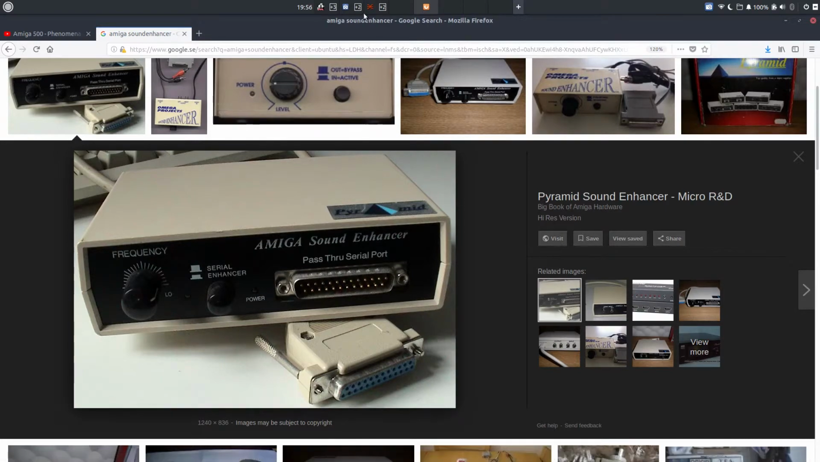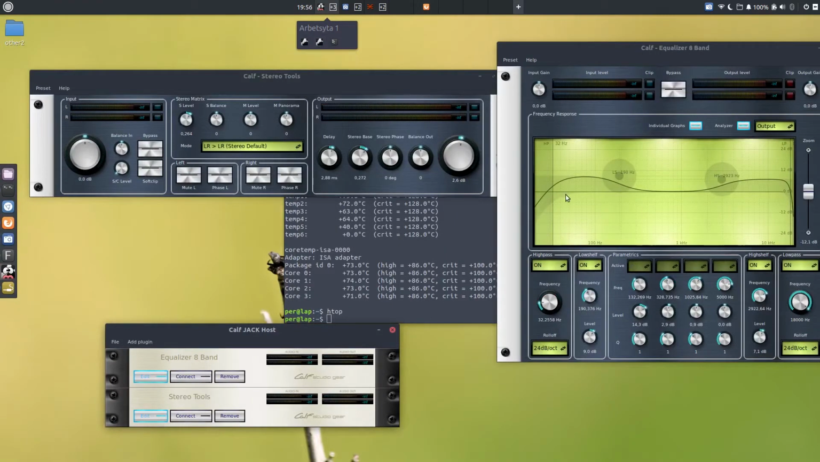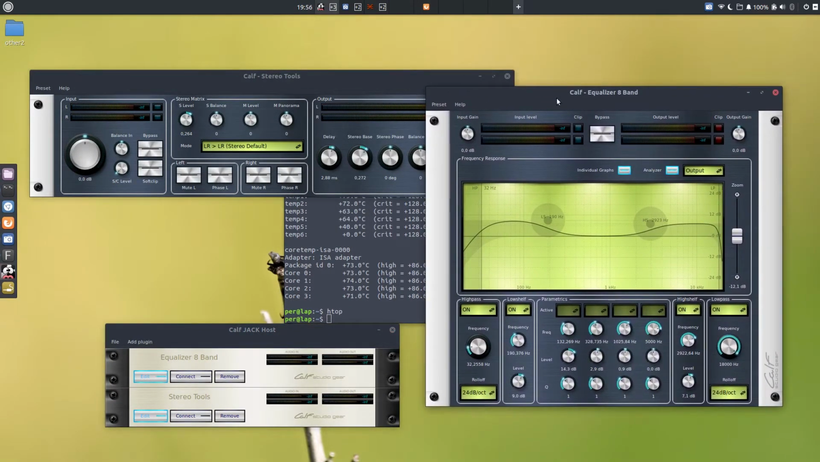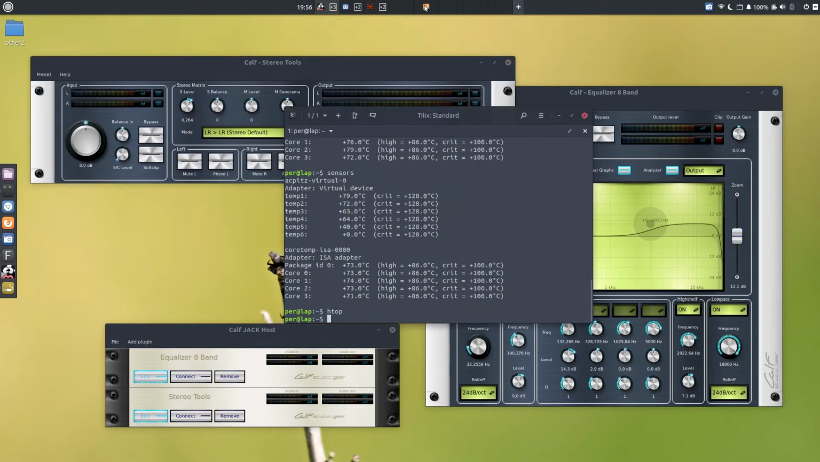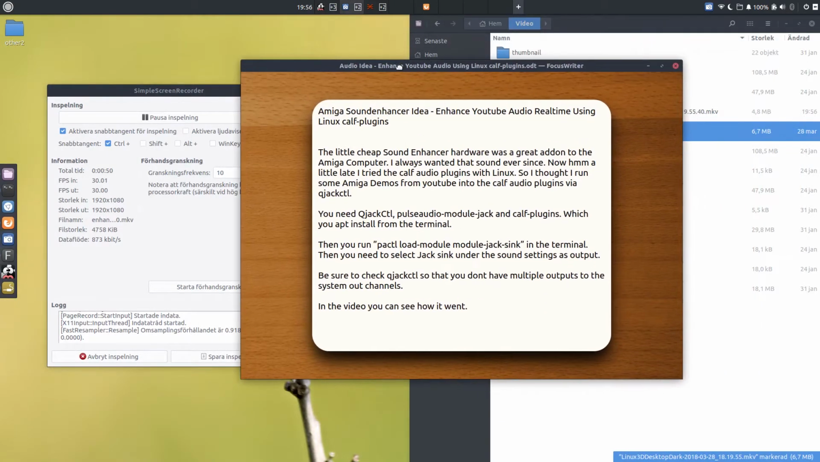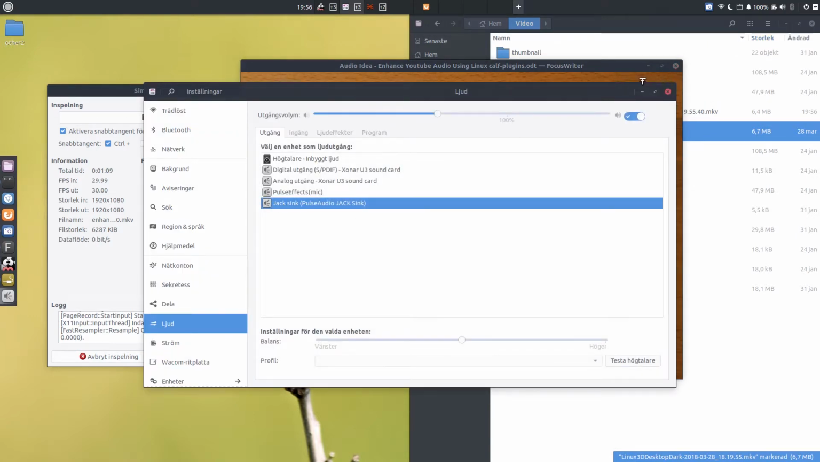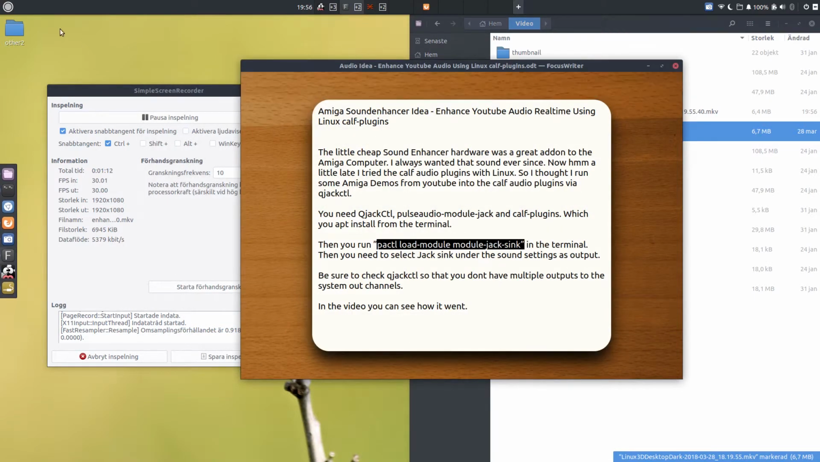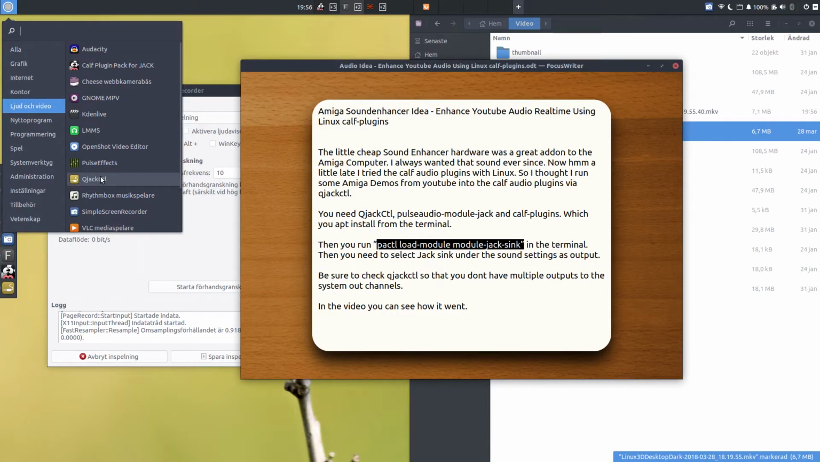So I think I used this Calf to recreate some sound from a YouTube video of Amiga demos. This you can install from... so you need QjackCtl, the PulseAudio module, Calf plugins, and then you use pactl load-module module-jack-sink. And in the sound settings, you select Jack Sink, and then you load QjackCtl and Calf Plugin Pack for Jack.